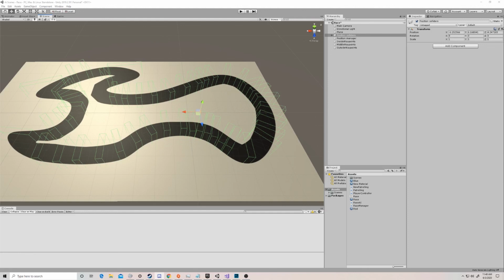We will continue this next week. Make sure we finish up this position system and get those AI moving.